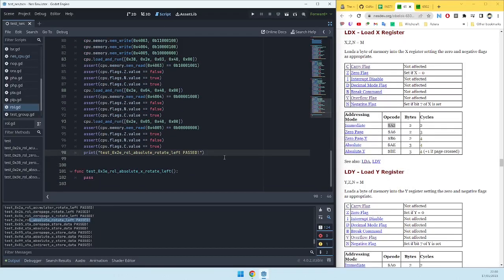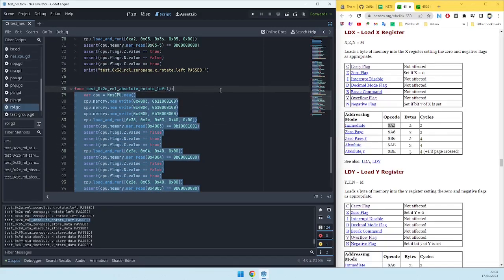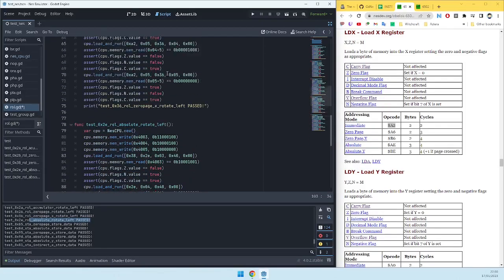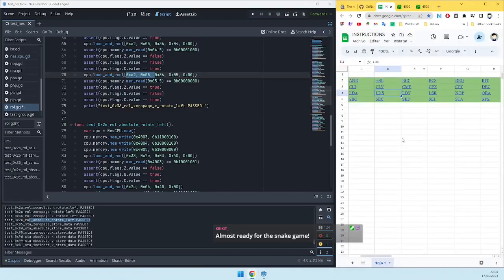So next one is absolute X, which is the same, except we are going to have an offset. An offset in here. Let's make a +5. And we have to also load the register X with 5. Almost ready for the snake game. Yes, we are too close. We are only missing, this is rotate left.